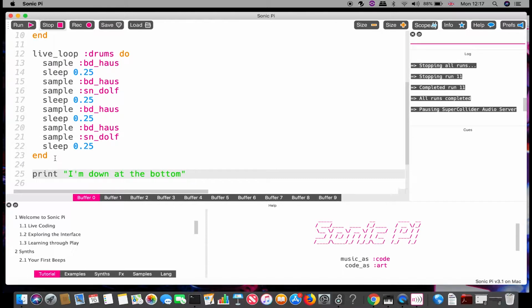Eventually it gets down to the bottom, where this print command, which is going to print something out to the log window over here, will run. So it's going to play this very shortly, and then I'll stop it.